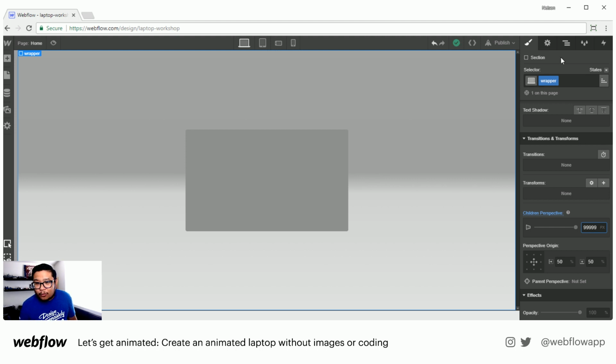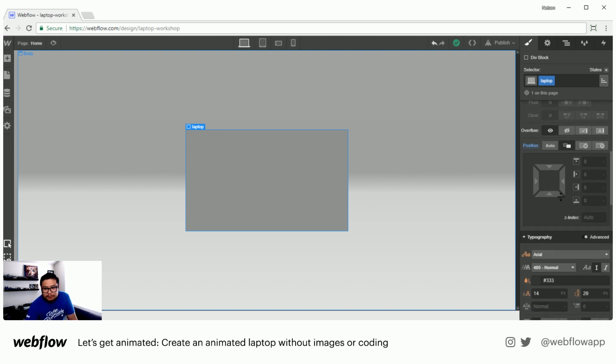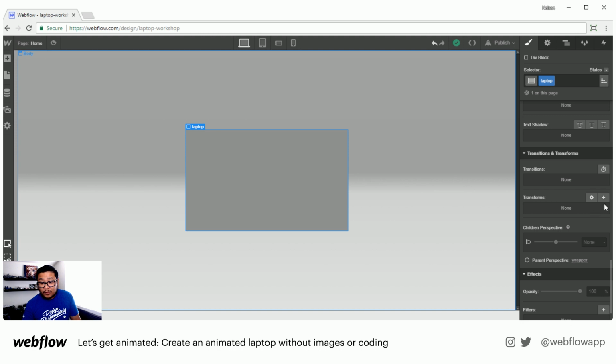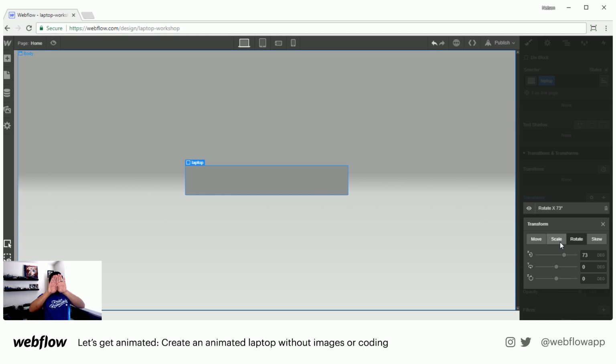Now if I go to the laptop right here, which is a direct child, I'm going to scroll down to the transforms. I can go right here and transform and watch this. I'm going to play around with this. Now it looks like I'm just shrinking the height, but I'm actually making it 3D. If you imagine, I'm looking at the laptop and then I'm making it go like this. Okay? All right, so that's what the X does.